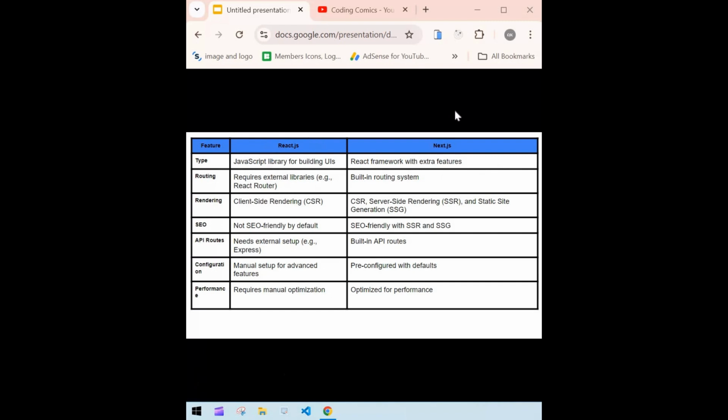React is completely client-side rendering. In Next.js, we can use client-side and server-side rendering. For SEO, in React.js, we need to install React Helmet, but in Next.js, we can directly add a head tag and meta tag inside it.